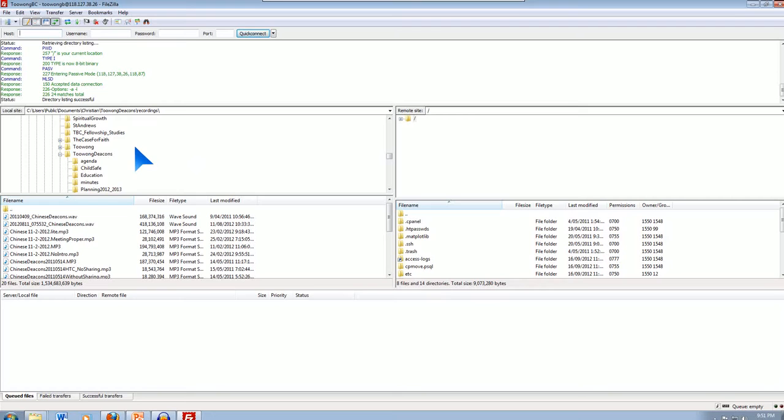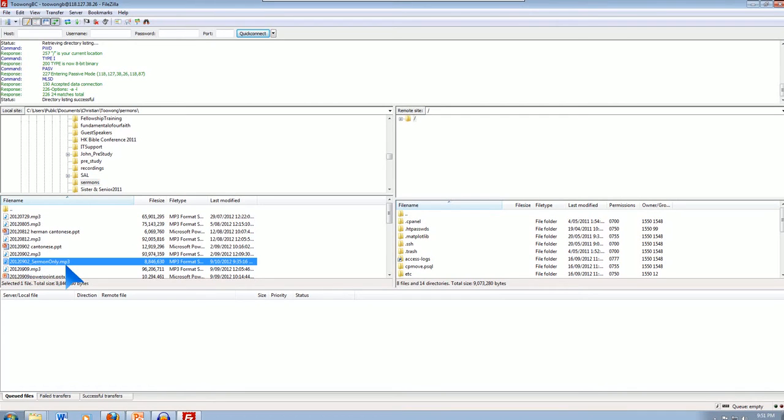So if you go to the Toowong folder, and I scroll down, I have a sermon folder. So the file we want to transfer is for the 2nd of September 2012. We're only going to choose the sermon only MP3 file, the audio file. The other file is actually the full service.